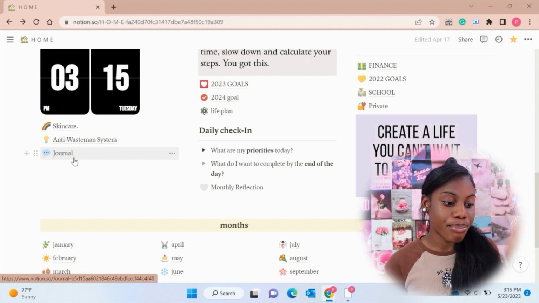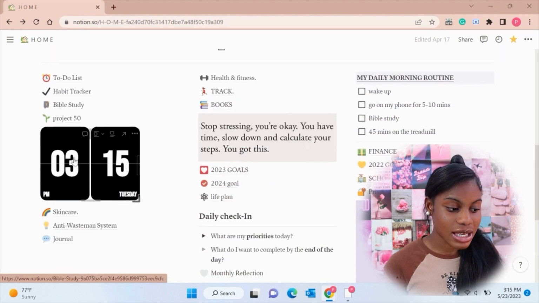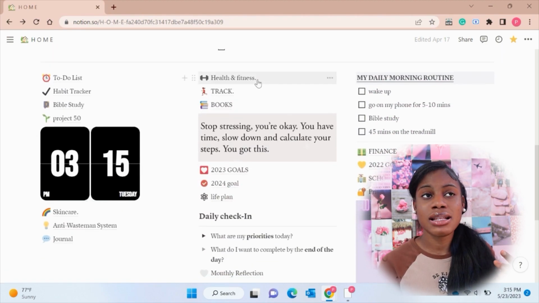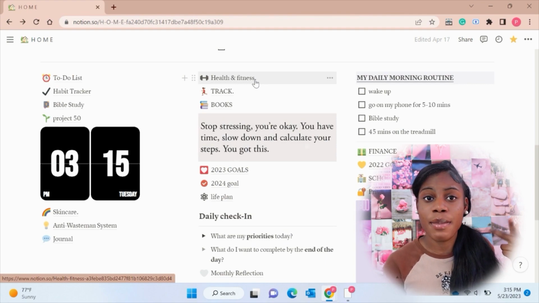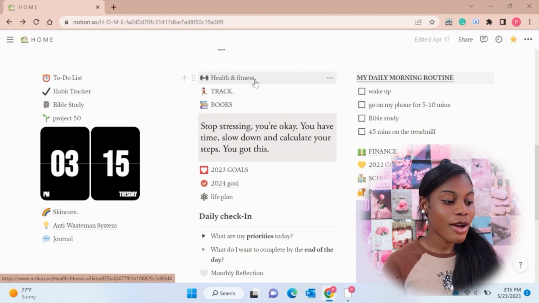And then in the middle we have health and fitness. I have my workout routines, my health trackers, fitness trackers, step trackers, a bunch of different stuff like that. Definitely stay tuned for a lot of fitness videos this summer because we are getting on our fitness grind, period. And then below that we have track.